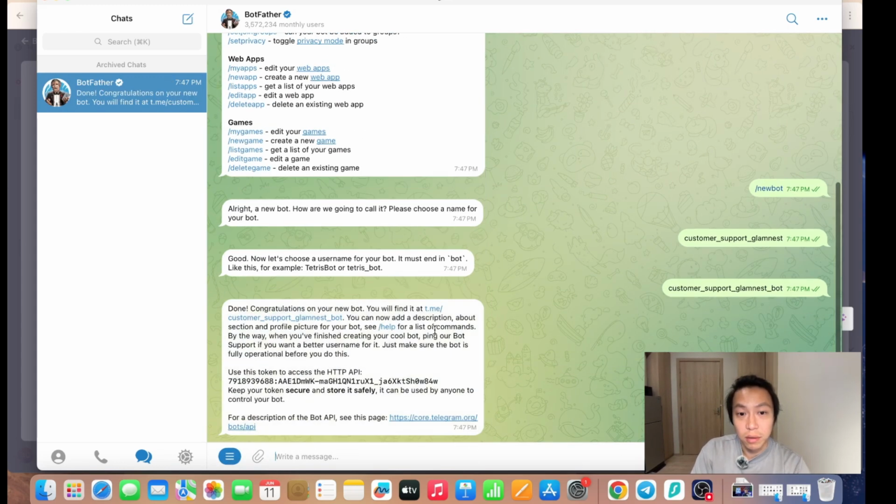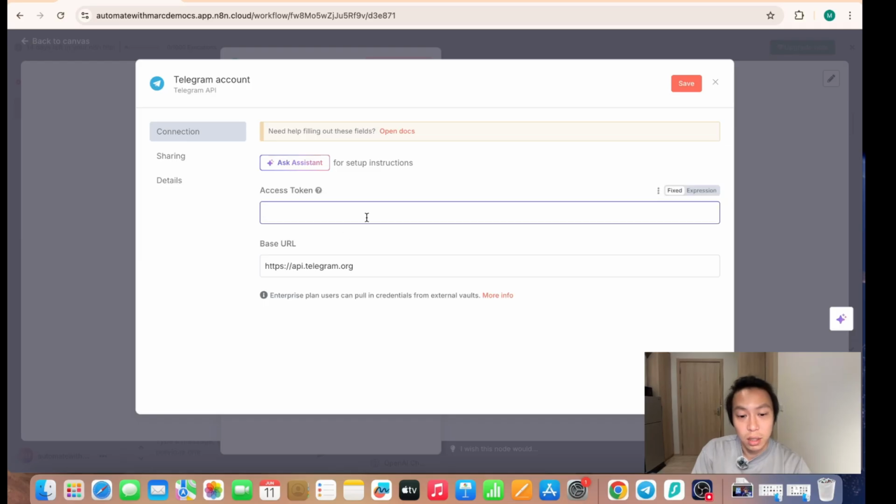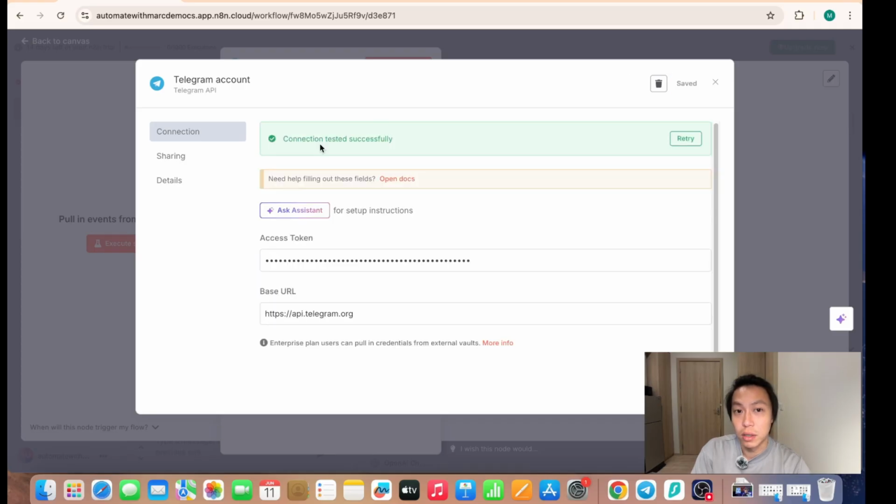Okay, so now it's created, right? Cool. This is the access token API to this particular bot. Click on that and it's copied to clipboard, then go back to your n8n and paste in the access token. Click on save, and that should be it. Just waiting on the green bar. There you go, connection tested successfully. Cool, so now you're connected to the Telegram account.